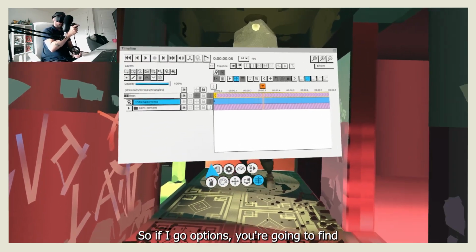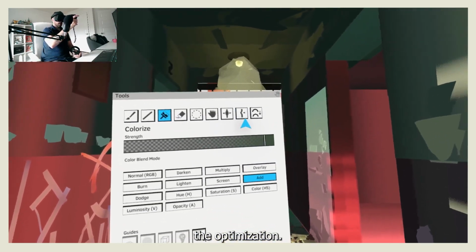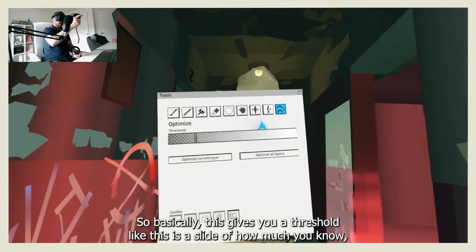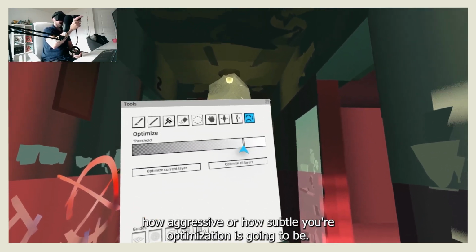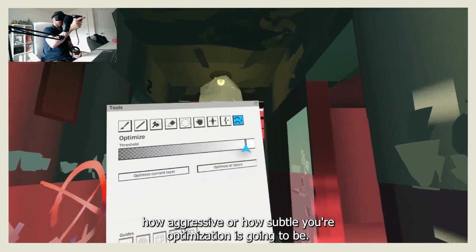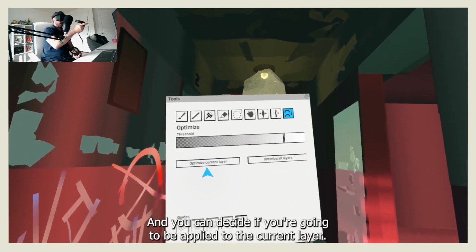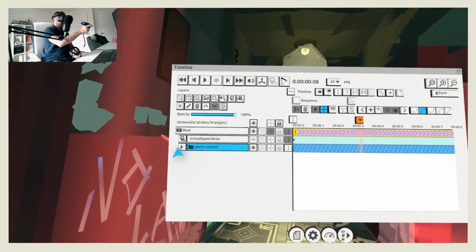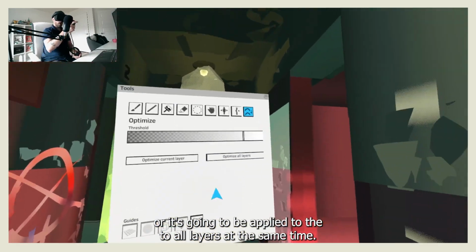So if I go to options, you're going to find the optimization tool right here. Basically this gives you a threshold, a slider for how aggressive or how subtle your optimization pass is going to be, and you can decide if it's going to be applied to the current layer, the one that you're standing on, or to all layers at the same time.